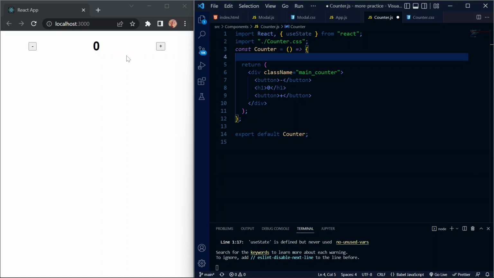So what is the state of an app? The state of an app is the way the app looks. What this means is that right now, the way this app looks is that it has two buttons, a plus and a minus button, and a number in between. That is the state of this app.